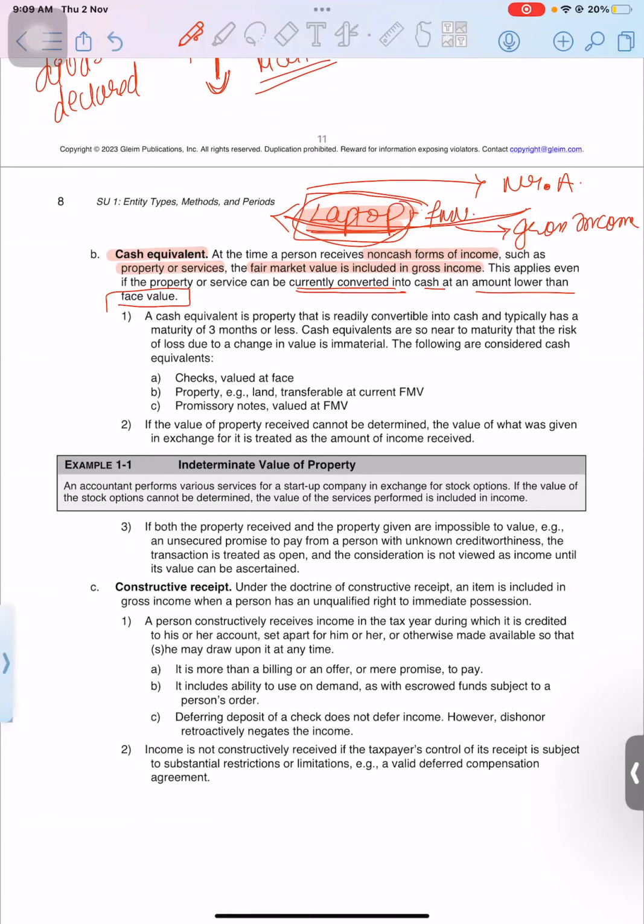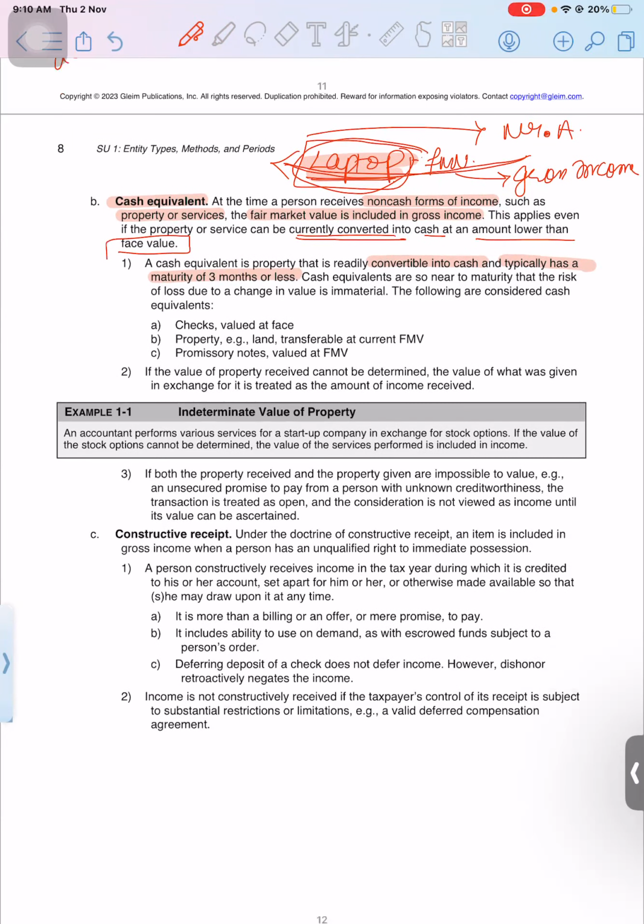Now, cash equivalent is a property that is readily convertible into cash and typically has a maturity of 3 months or less, right? So let's say instead of a laptop, they have given me some shares and securities, but these shares and securities have some restrictions on them. Like, there is a lock-in period on that stock, share, or security. Due to that, I'm not able to sell it for the next 6 months. Can I say there is a restriction on this security? So I'll not consider it as a cash equivalent. Cash equivalent means you can readily sell it in the market, right?